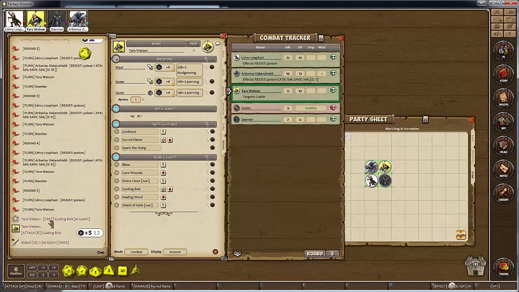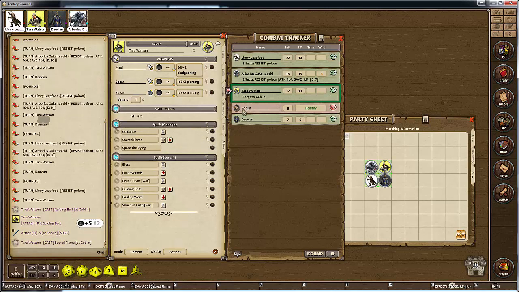And it says, cast Guiding Bolt at goblin. Oh, that one's an attack. Okay, so that one missed. What's one that's a saving throw? We need a save. Sacred Flame is a saving throw. So let's drop Sacred Flame on that goblin.